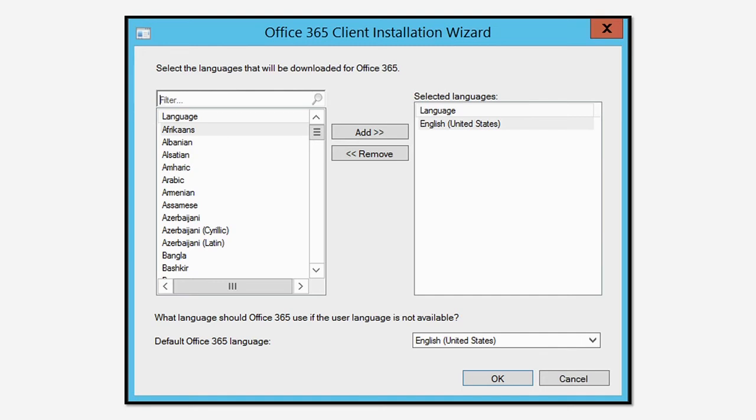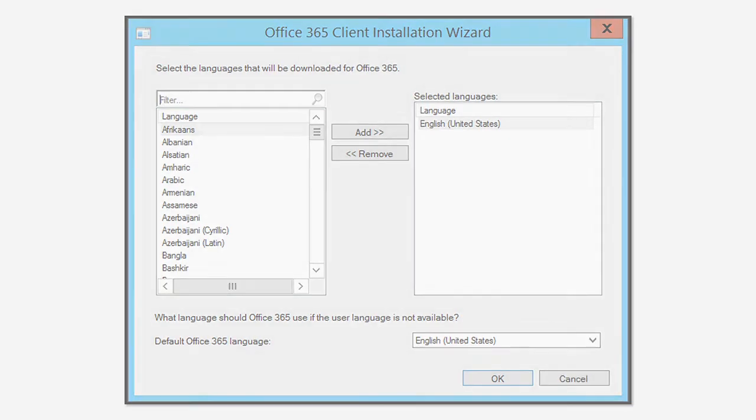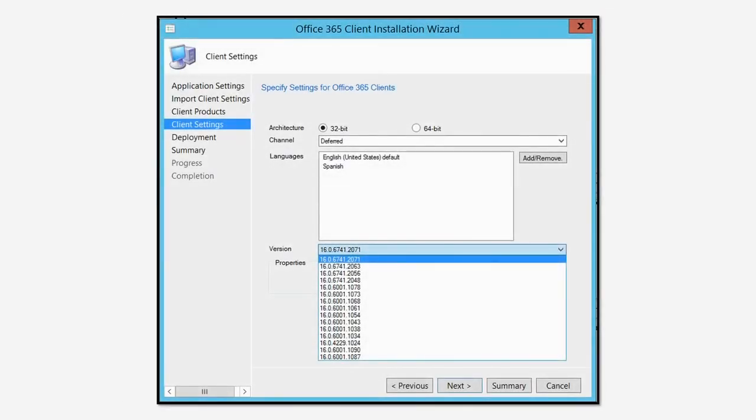We recommend, if you're using this wizard and the config XML file as well, only install the languages that users are actually going to need. You don't want to be adding extra size onto packages that you don't need. So we're going to just go ahead and add Spanish to that as well, and then click OK there. So it's going to install English as the default, and then include the Spanish language pack as well. Then from this drop-down menu, you're going to see a list of a ton of versions.